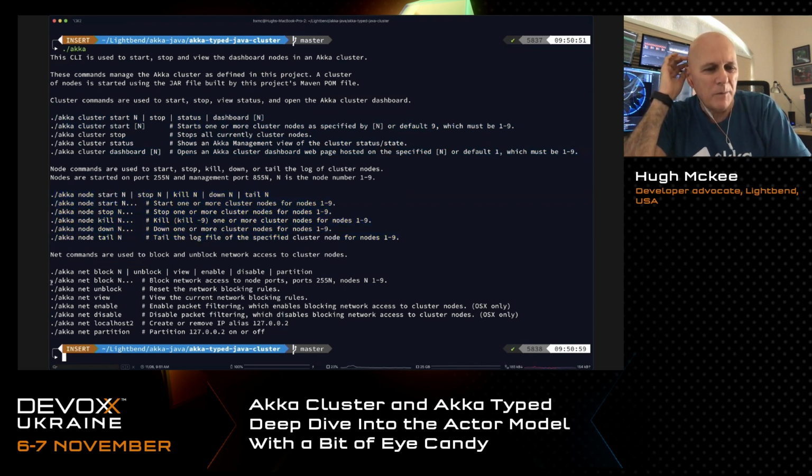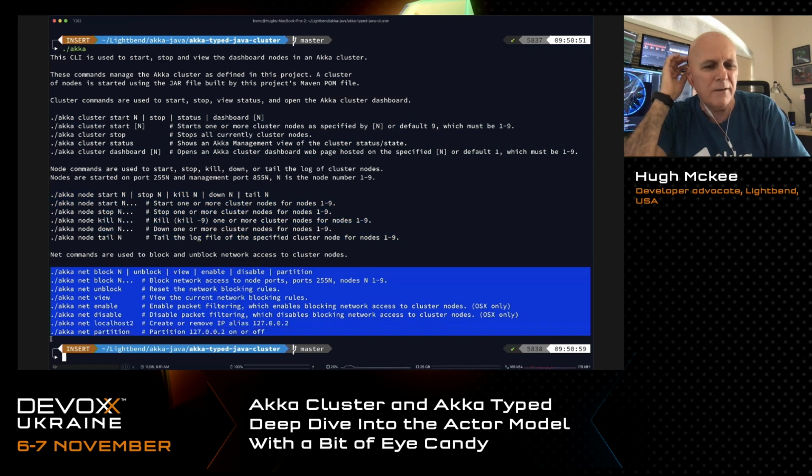And then I probably won't be covering this, but this one's kind of fun. And I've done some other videos on this, but this shows an Akka cluster running where you can actually simulate a network partition or a split brain. And you can watch visually through the dashboard how the Akka cluster recovers from that. So that one's kind of cool.